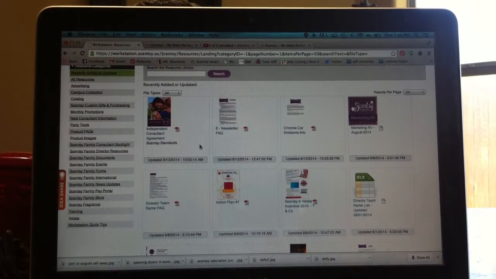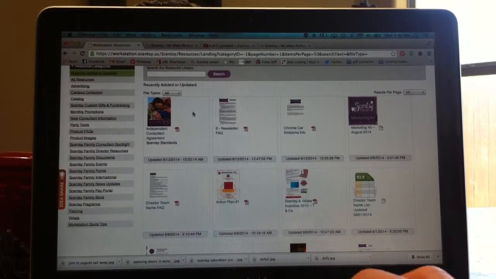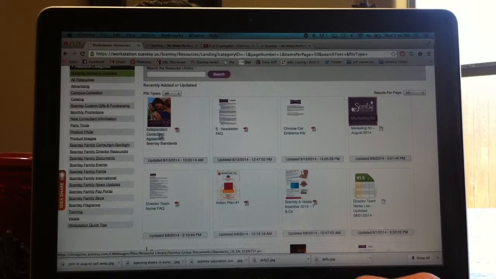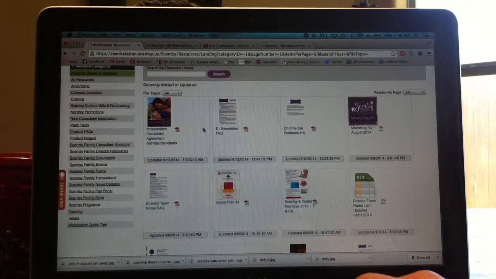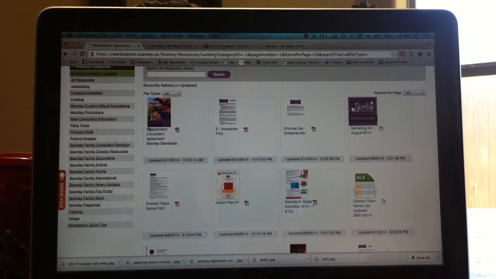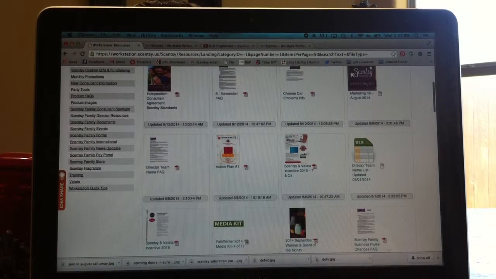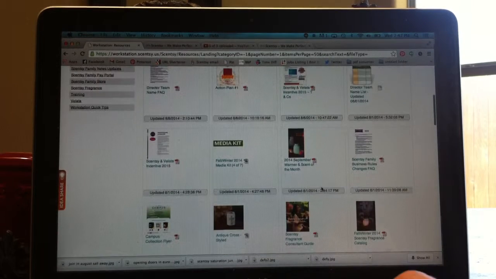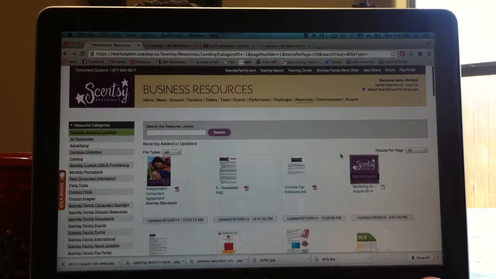Now, as you can see right now, some of the breaking news and most recently added items are this independent consultant agreement. We have simplified that and shortened it considerably. It goes into effect on September 1st. They have posted that information here. The marketing kit for August is here. Information about our incentive trip is here. Scent Academy information is here. The Scent and Warmer of the Month that we talked about when we talked about the accounts tab is posted right here, so you can see that just about anything that you need is going to be under this tab.